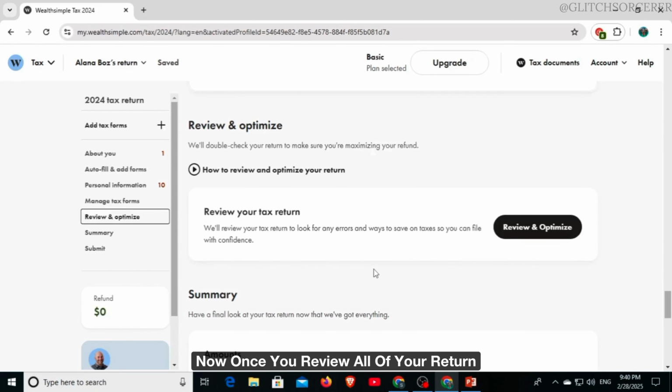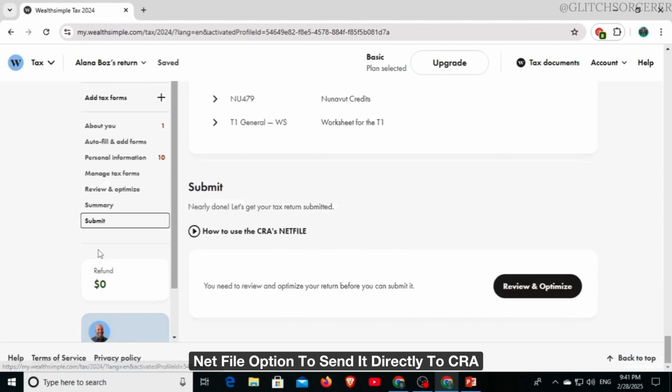Now, once you review all of your return, you want to click Submit with Net File option to send it directly to CRA. You will receive a confirmation number once successfully filed. And that's it for this video.